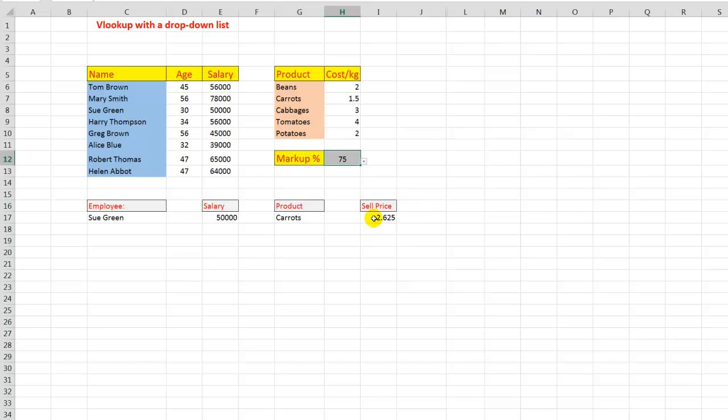Now, the formula here simply said equals VLOOKUP, look at what's in G17, the product, look in the G6 to H10 area, look for the number in the second column in that matrix, use the word FALSE because these are not in alphabetical order and we want to stop at the first exact match, and then multiply what that answer is by what's in H12, which is the markup, divided by 100 to give me an actual figure, and to that add what is in H17.